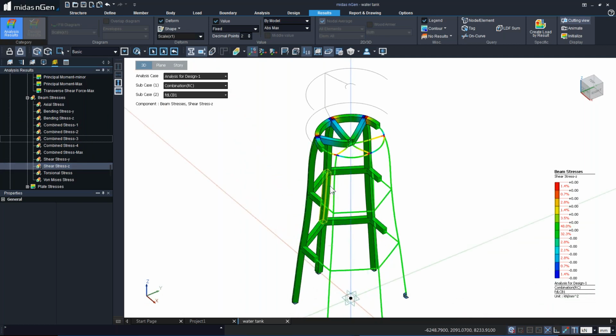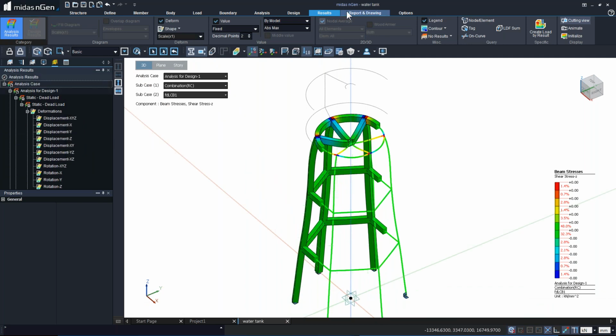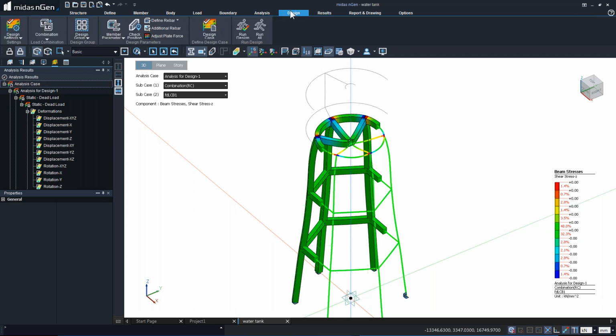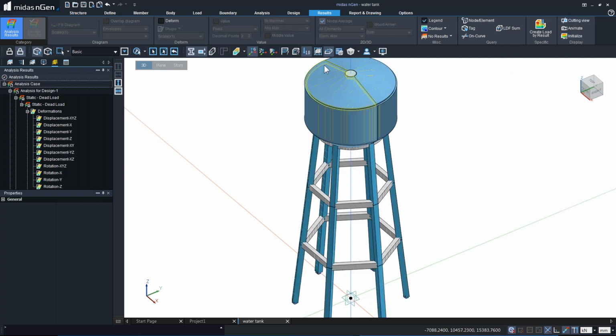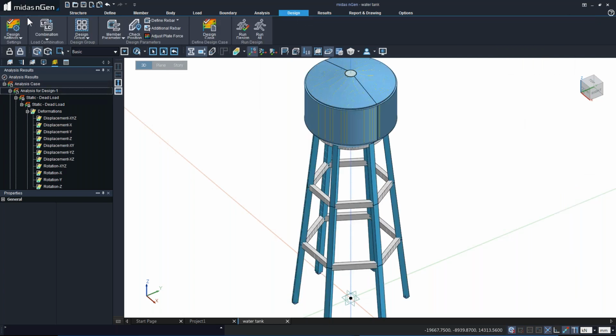Alright, now we are done with checking the analysis results. Let's go ahead to the design part. So for the design part, we will go to the design tab. And in this design tab, let us firstly start with the design settings. Before we go there, let me just make the initial view of our structure without any cutting view so that it'll be easy for us to do the definitions in the design part. Okay, so we are in the design part and we can go to the design settings.